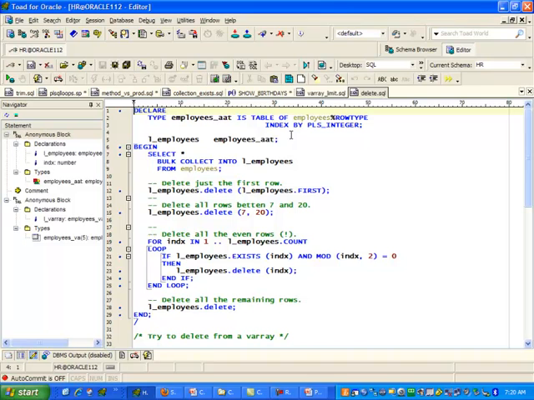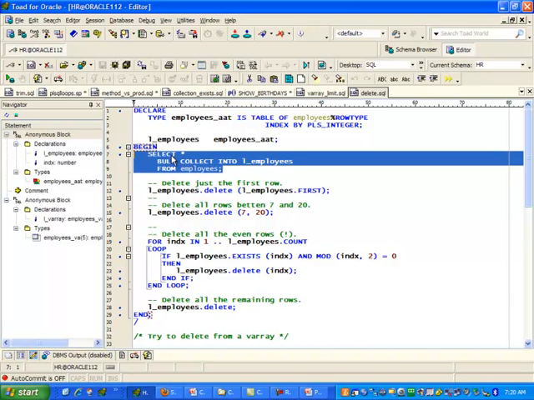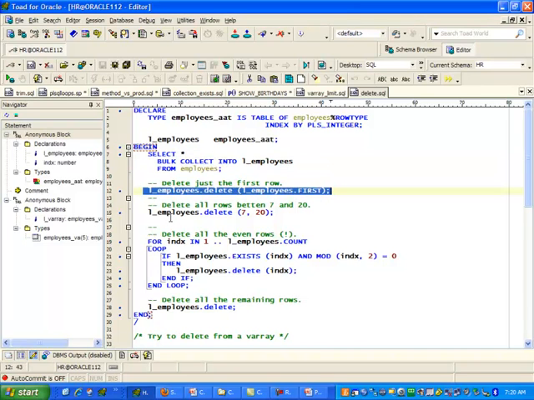So here what I'm going to do is declare a collection of records, another associative array. I'm going to populate my collection of records with a bulk collect query. That's bulk processing. I'm going to get rid of the first one. I'm going to get rid of everything between 7 and 20. Let's fix my typing there.